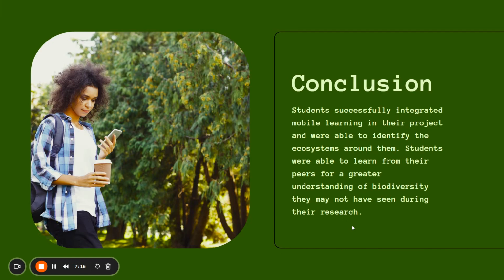In conclusion, students will have successfully integrated mobile learning in their project, and they were able to identify the ecosystems around them. Students were able to learn from their peers for a greater understanding of biodiversity that they may not have seen during their research. We are hoping that the students are able to learn from their peers and understand how the different animals and insects are able to affect the local biodiversity.